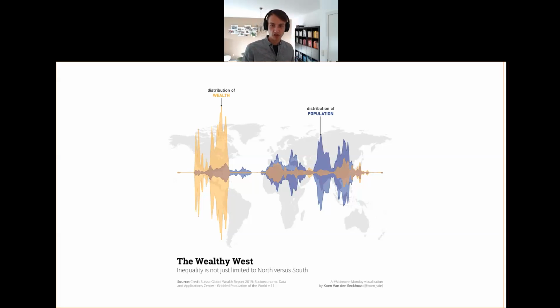And that's compared to the distribution of population, which is the blue area. So the blue area, there's a little bit of population in the Americas and also in Europe and Africa, but there's a lot of population in Asia, especially around India and around China and Southeast Asia. So this graph shows a little bit the imbalance between where population is distributed in the world and where wealth is distributed in the world.